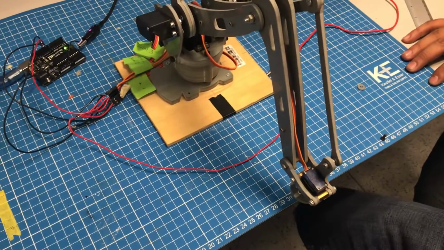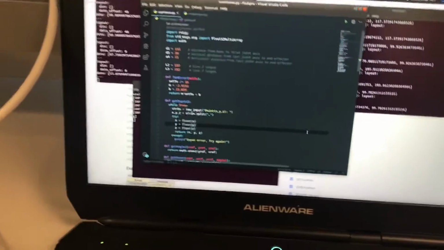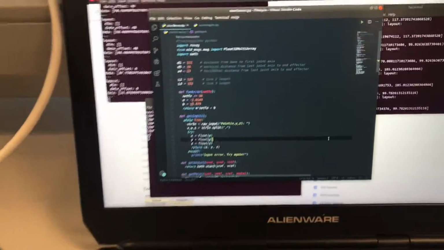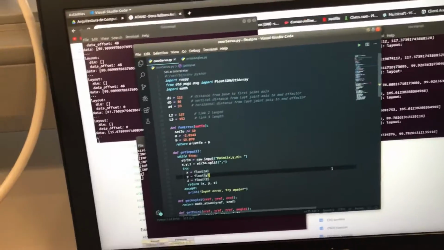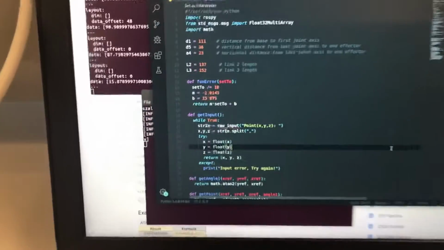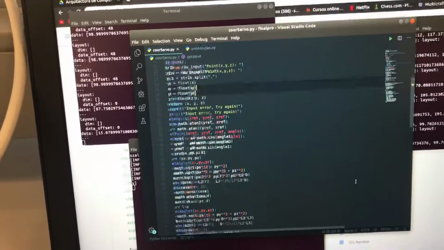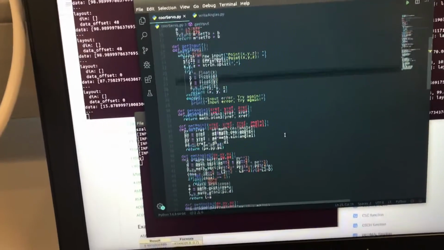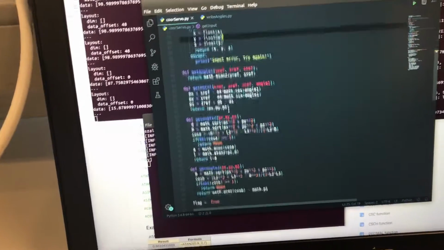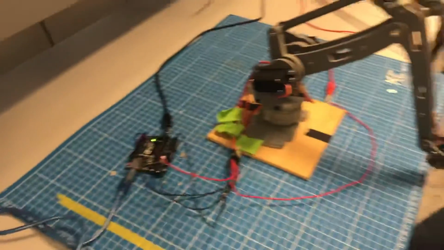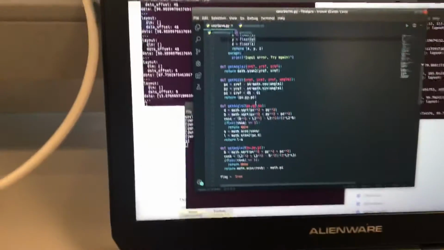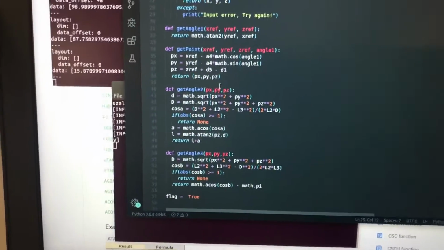So to make this work, we have this Python code. What we did in this Python code was basically to get the input of the user and process the points they insert. Here we can observe first we have the function to get an input, then we have a function to calculate the first angle, which is the angle of the base. The second function gets the second angle.